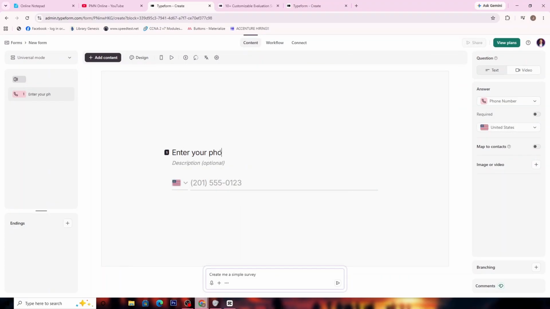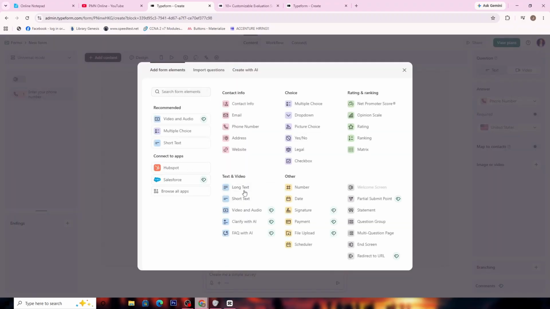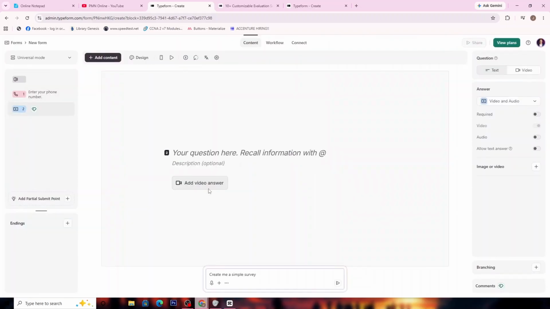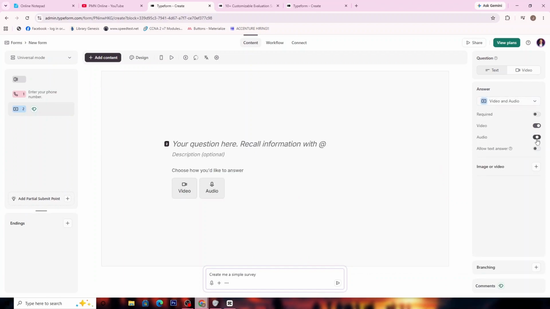To enhance engagement, consider embedding media into your survey. Simply click the plus button and select Media to incorporate images, GIFs, or even videos. These media elements aren't just for decoration, they serve to make your survey more engaging and visually appealing, keeping your respondents interested and motivated to complete it.